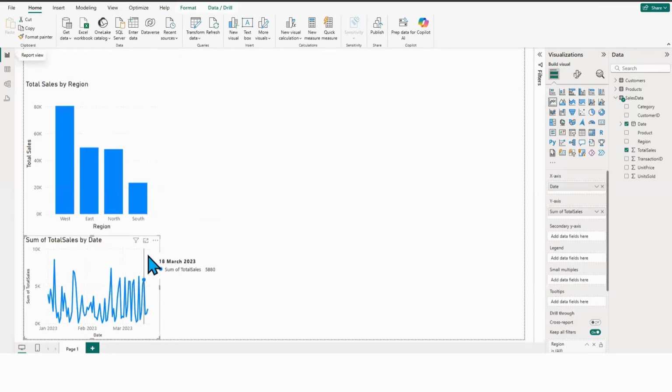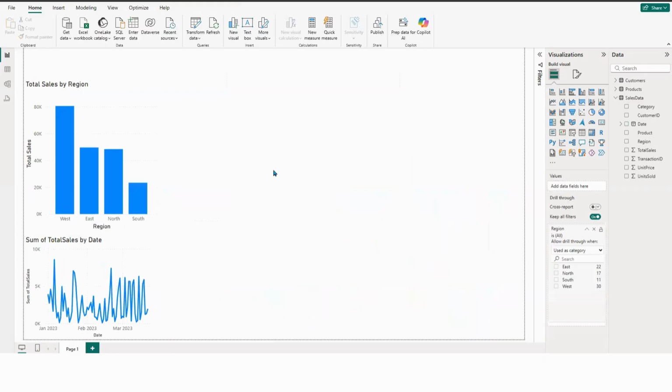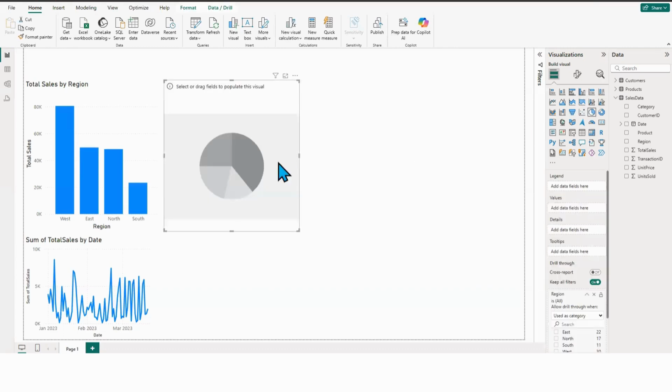Yes, that's better. So if I take it to focus mode, I can see January 2023, so I can click on it and I can see the different points. So that's fine. Okay, the next one I want to create is a pie chart for sales by a product category. So I click outside, click on a pie chart, and then I want sales by product category.